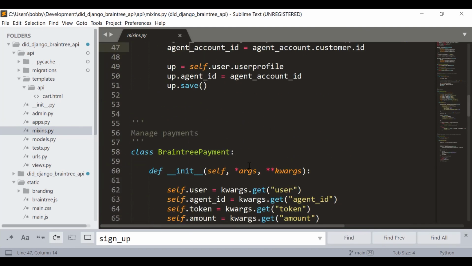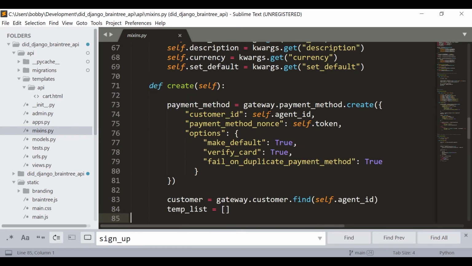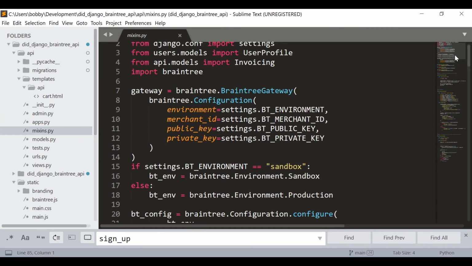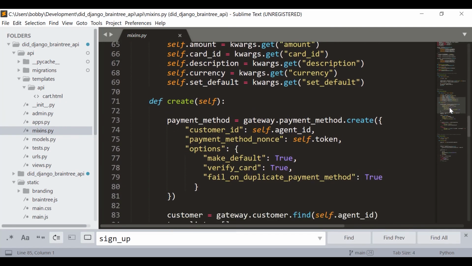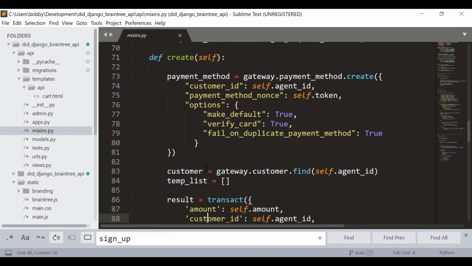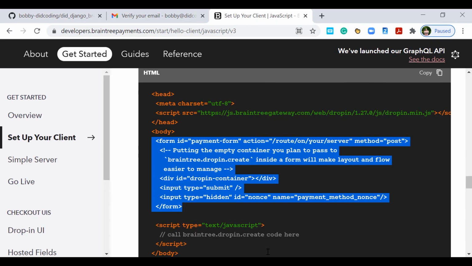Lastly, we've got Braintree payment. This is where we throw a lot of the keyword arguments, user agent ID and a lot of other keyword arguments that are required. And we've got a create function, so a payment method, gateway again, which is at the top here, gateway equals. So gateway.payment method create, and we throw in there the customer ID, the payment method nonce, and options. So make default true, verify card true, and this all comes from the docs on Braintree.